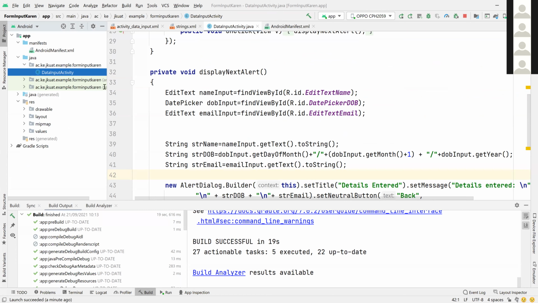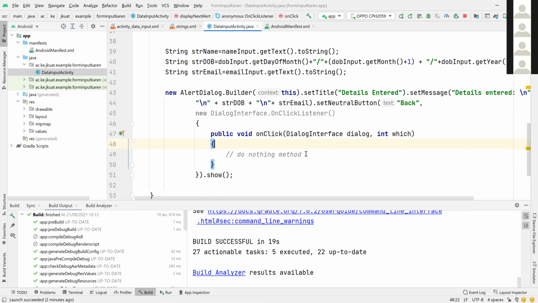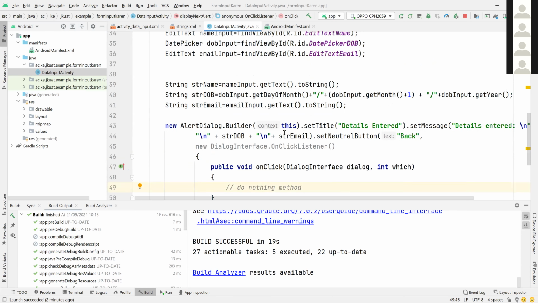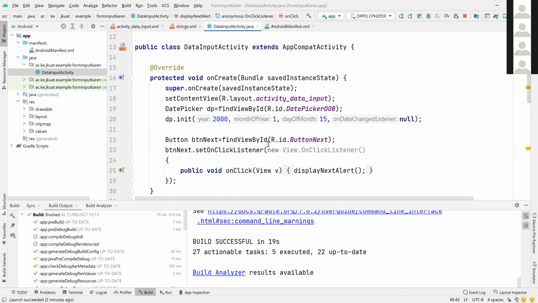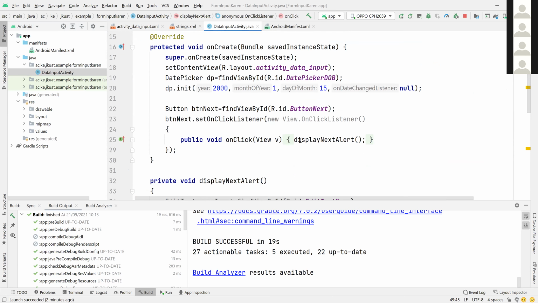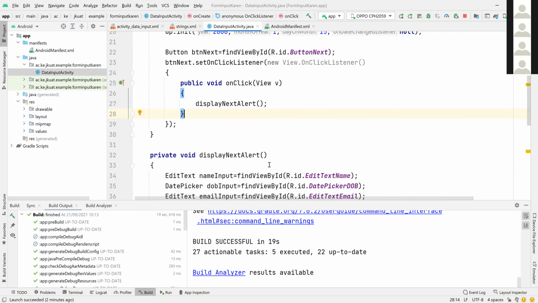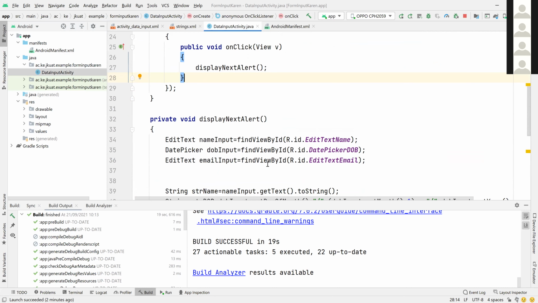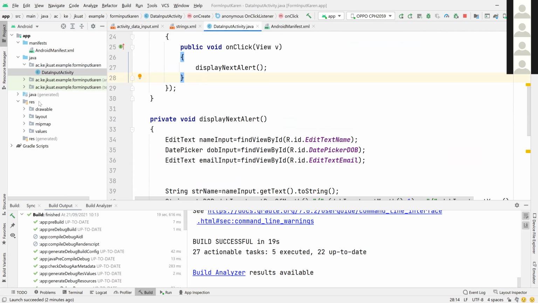so we had added the string email. So that is the method we had. Then we had created the button. And you have said we want the button to call display next alert. The display next alert had, so we had not added the menu.